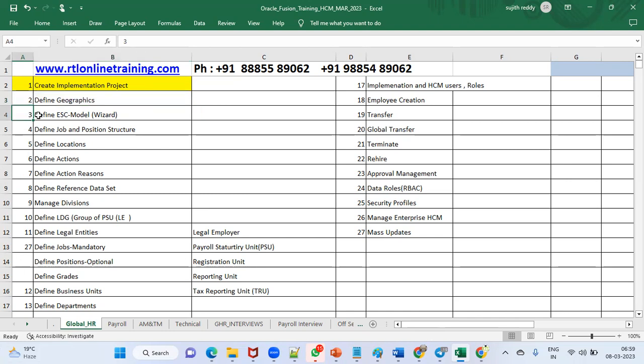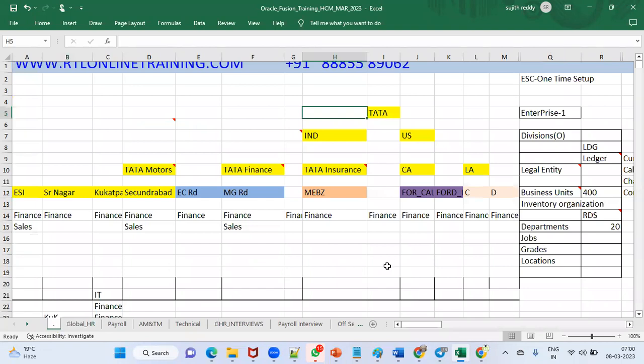ESC stands for Enterprise Structure Configurator. It is one of the basic setups we are supposed to configure when we are implementing human capital management. Not only HCM, even if you go for an implementation of financials or supply chain management or any other setup, you will be able to perform it here. So ESC stands for Enterprise Structure Configurator.